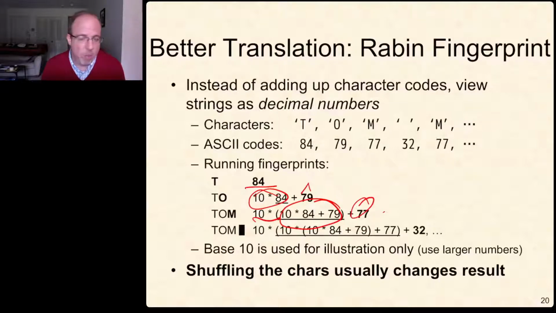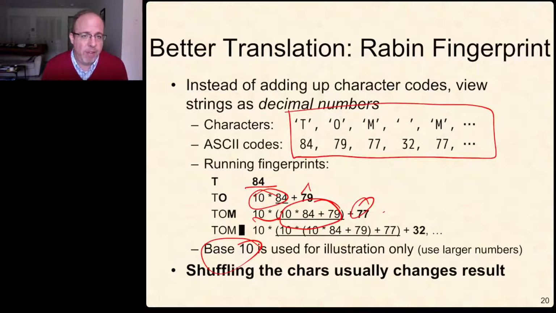Again, we're using base 10 just to illustrate. We usually use a larger number, and we use the sort of numbers that we talked about when we were talking about Rabin fingerprinting. The advantage of things like Rabin fingerprinting, or other techniques where position or the order in which you see the characters influences the output, is that permutations of the same inputs usually give you a different output.